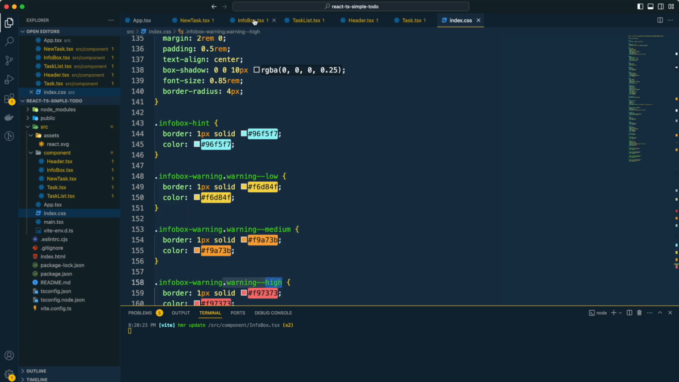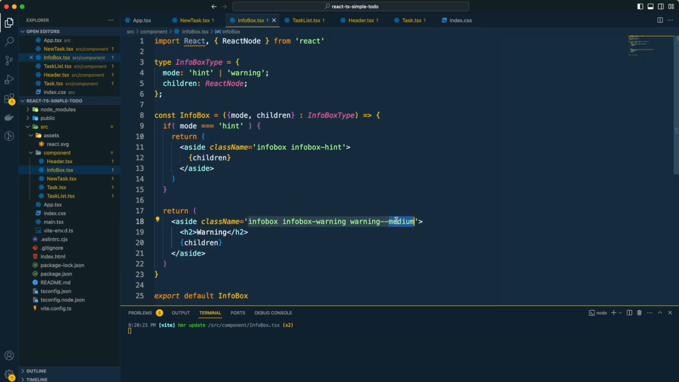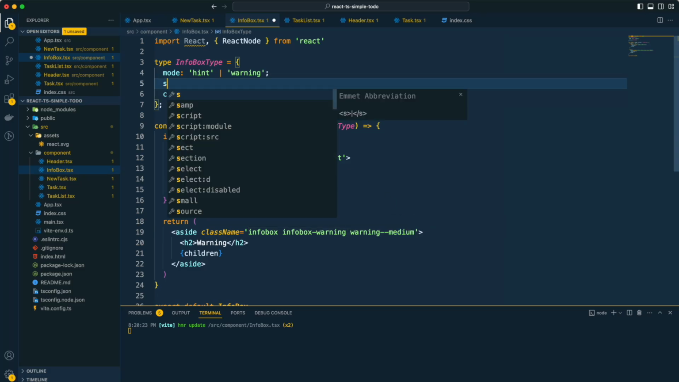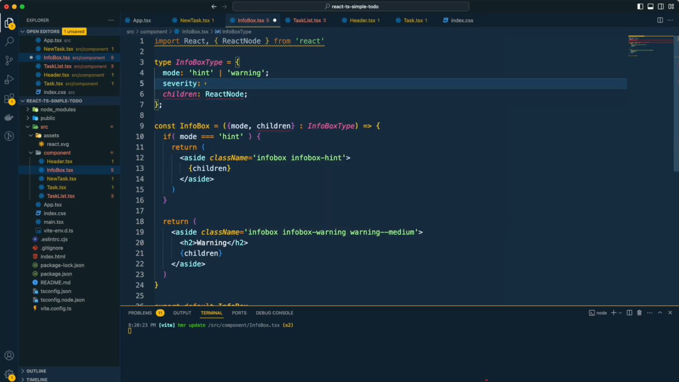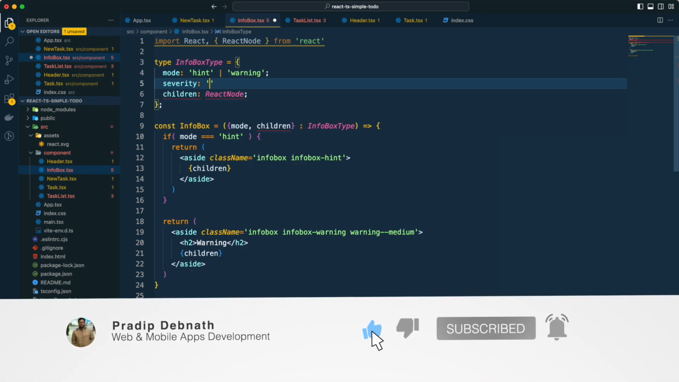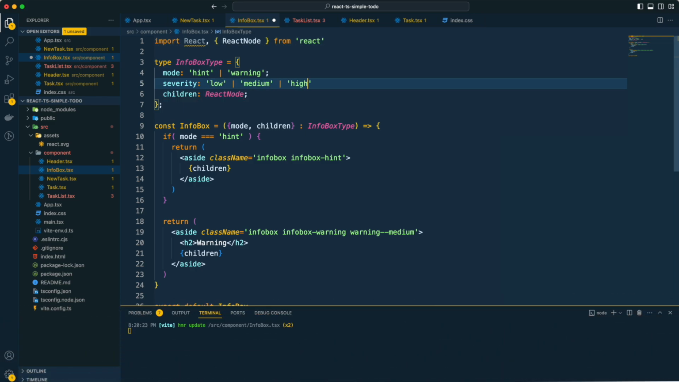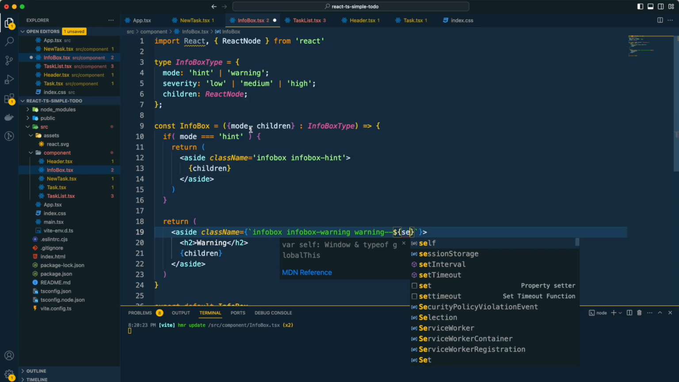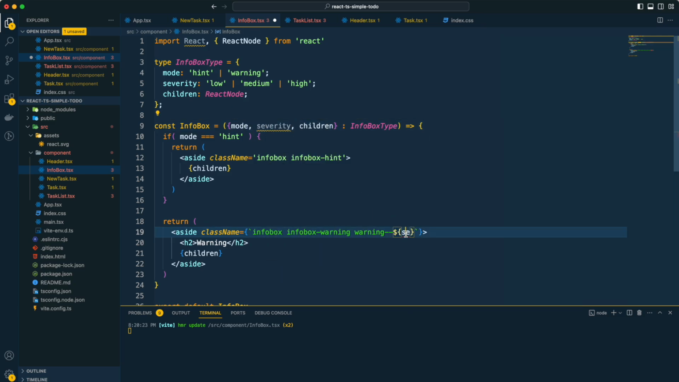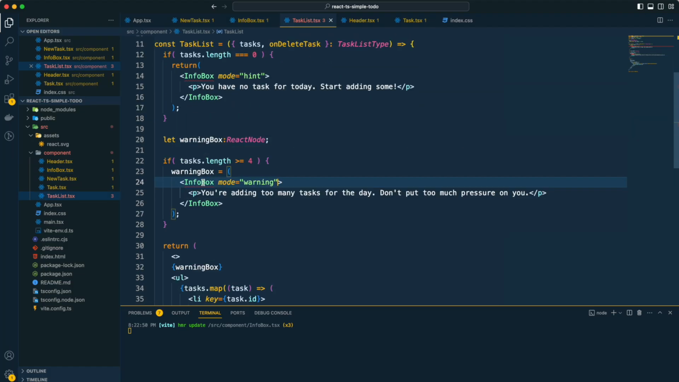So these are the severity levels which I have added in the CSS to have different kinds of styling for this warning. I want to add that only for warning. So here we can add severity, and this one will also be a union type. So we have low, medium and high, and we can use that here. So let's use a template literal so that we can use the variable severity here, and to use that we need to accept it here, and then we can use it here like this, and then we need to add it here. So here we can see the error, and the error is that we need to add the severity.